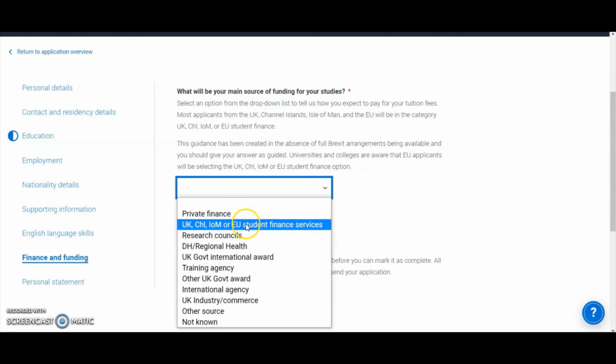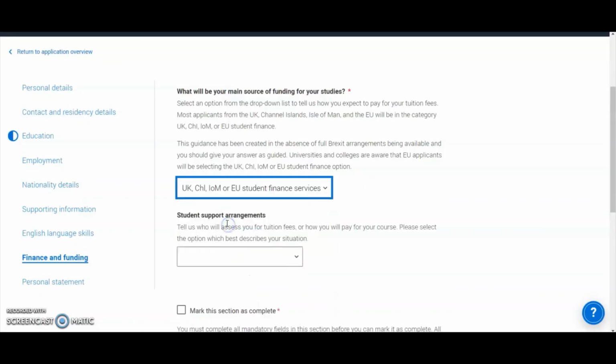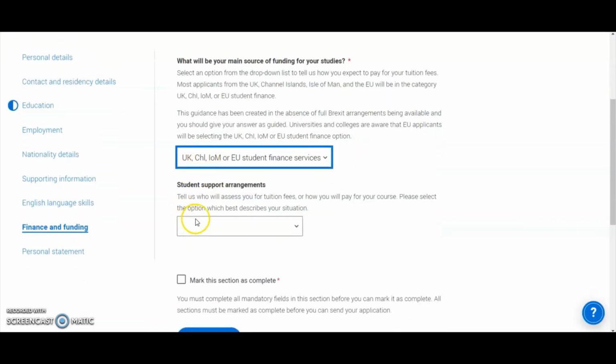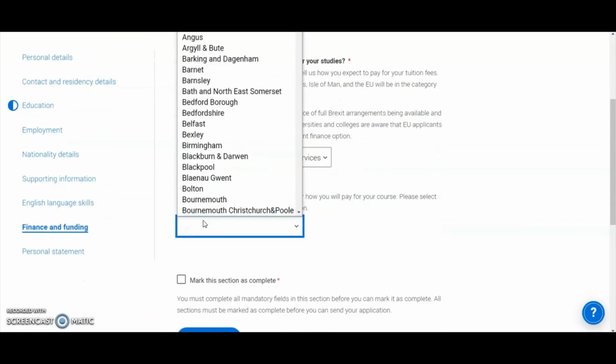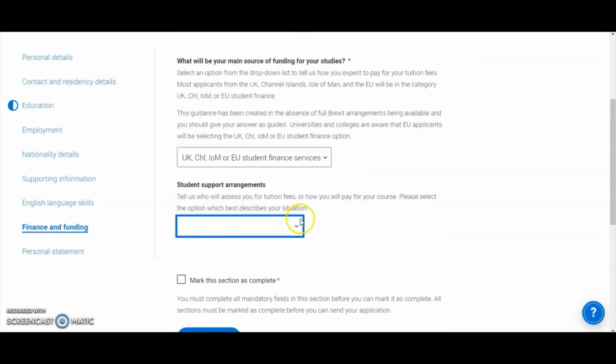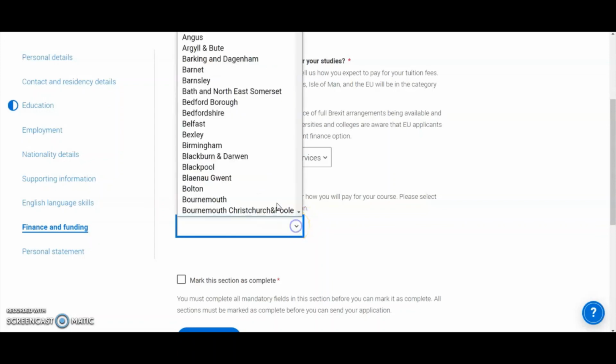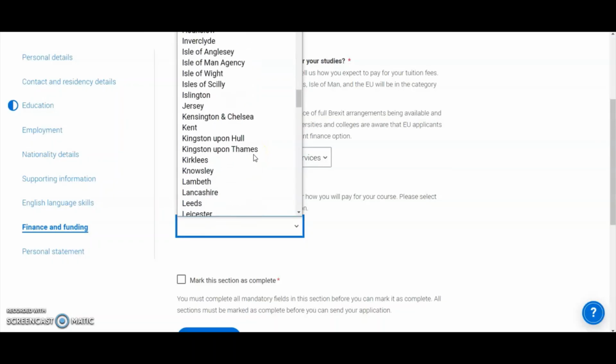But if you have never been to a university before, no existing degree, have lived in the UK, are a UK national, EU national, then this will be the option that you need to choose. You will then also need to decide who will be assessing you for your tuition fees. So this will be Northampton.